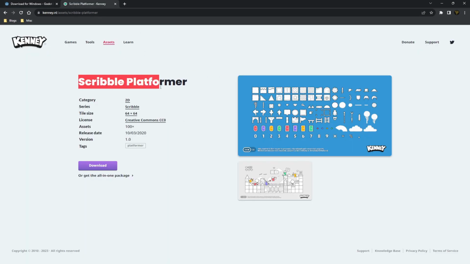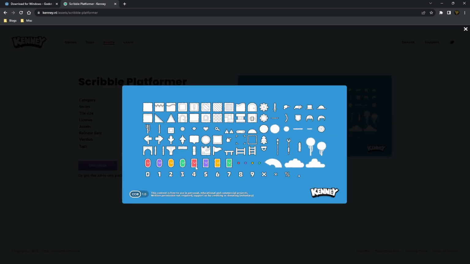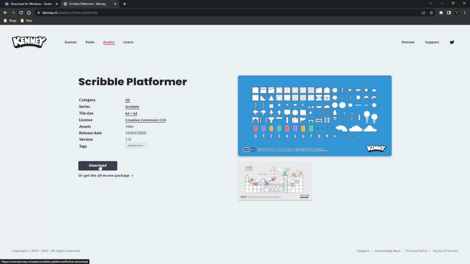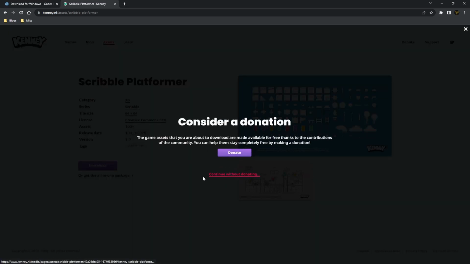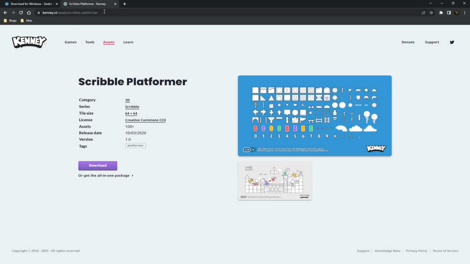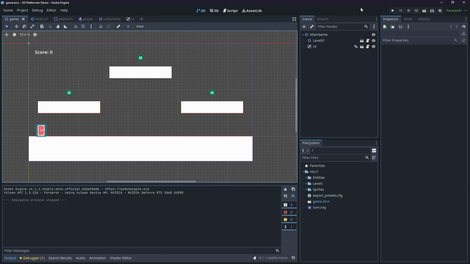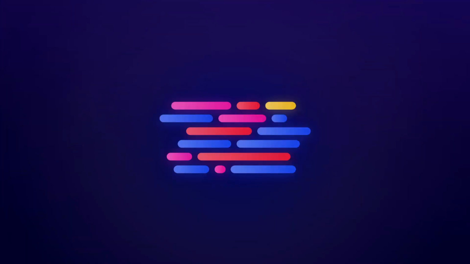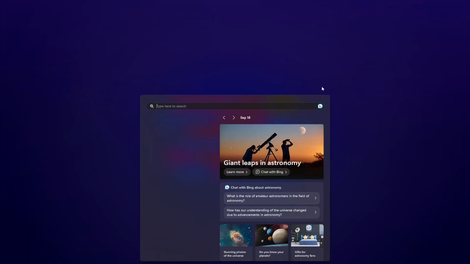Now I just want to say the assets we're going to be using are in here. We're only going to be using this and one of these, so this is probably overkill, but I wanted some starting assets. So once you just download this, and that's up to you, or you can click continue without donating. It is free and that will download it for you as well, and that's the assets.